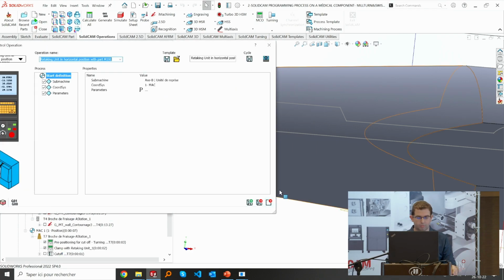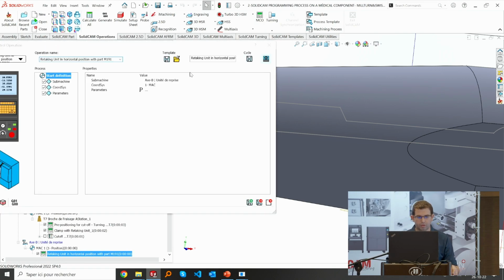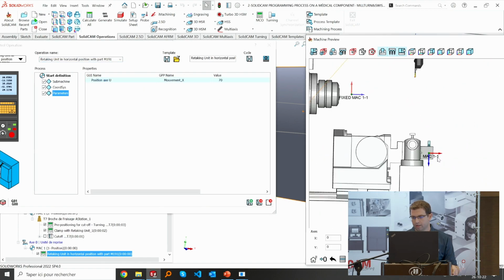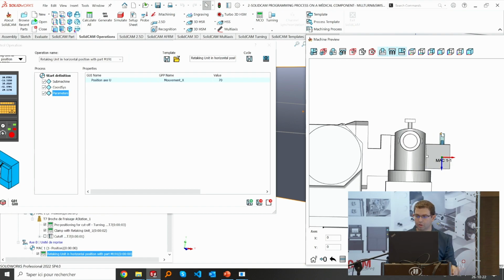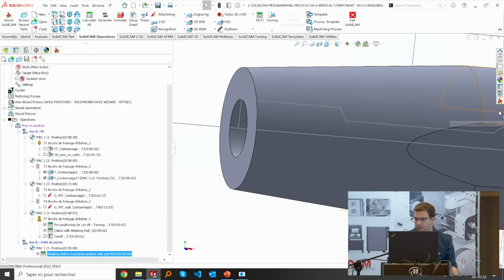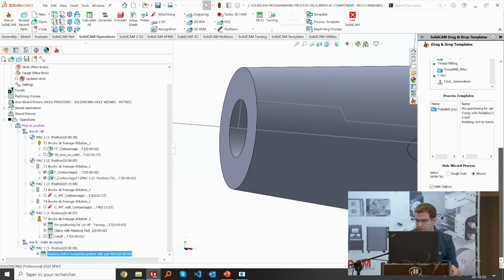And then, because I'm on this particular machine, I have one operation to come back with the part and just come back the retaking unit in horizontal position, and I will be able to work on the back of my part. So what I can do also is what we talk about a lot, because we are integrated in CAD, again, is the ability to apply automatic process for drilling.